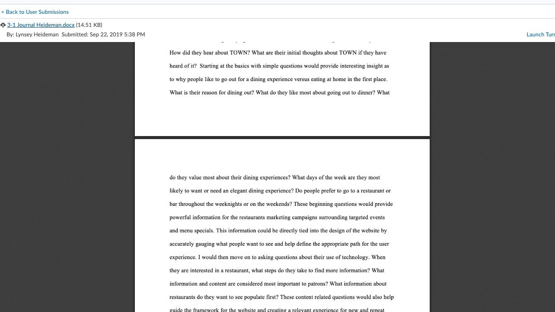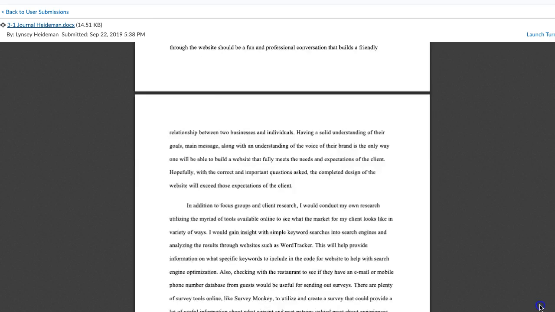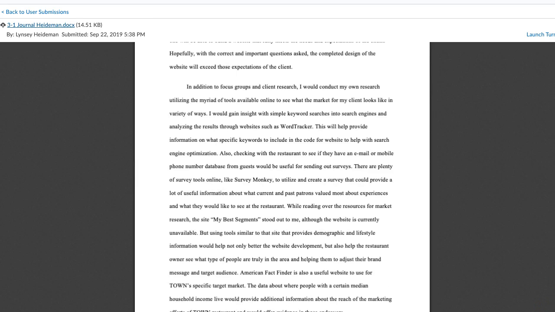You've also suggested other types of market research, including looking out at what's currently there. And you mentioned things like SurveyMonkey, American Fact Finder. There's quite a few others. There is also Nielsen, and also the U.S. Census is an important one too, where you can get local information. Great job, Lindsay, and I look forward to seeing your website develop.